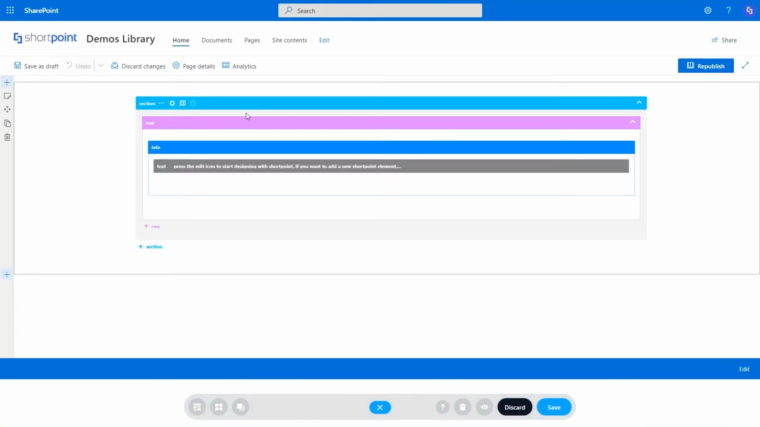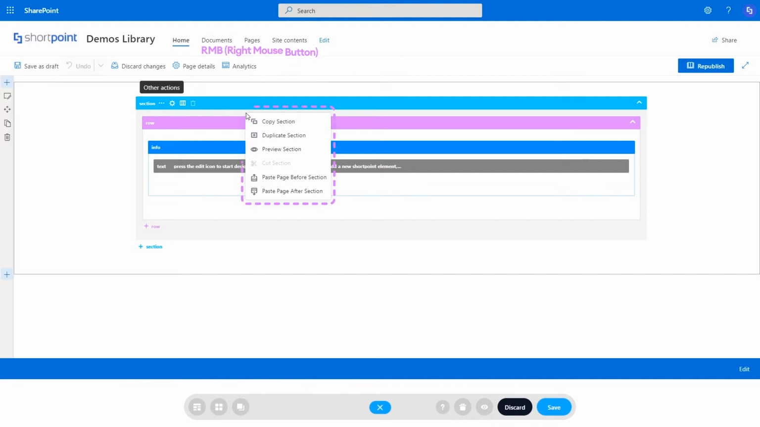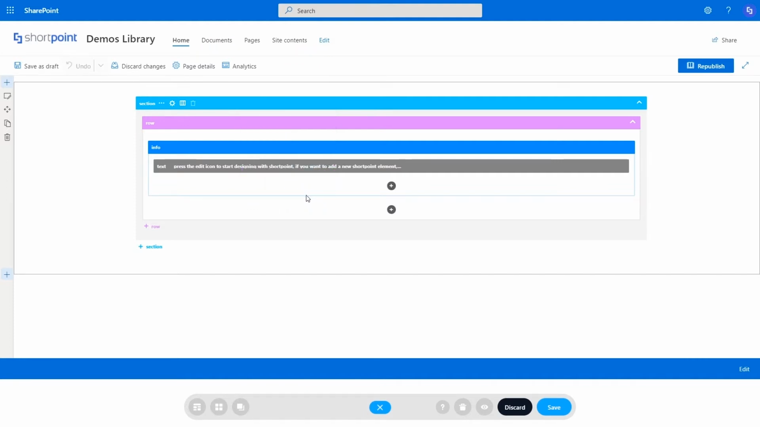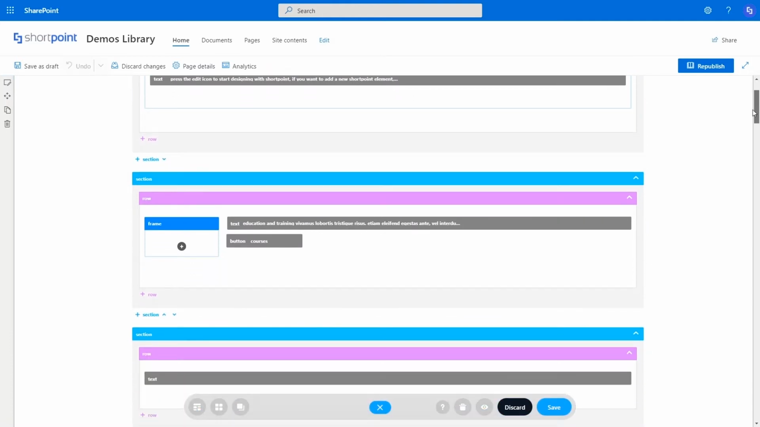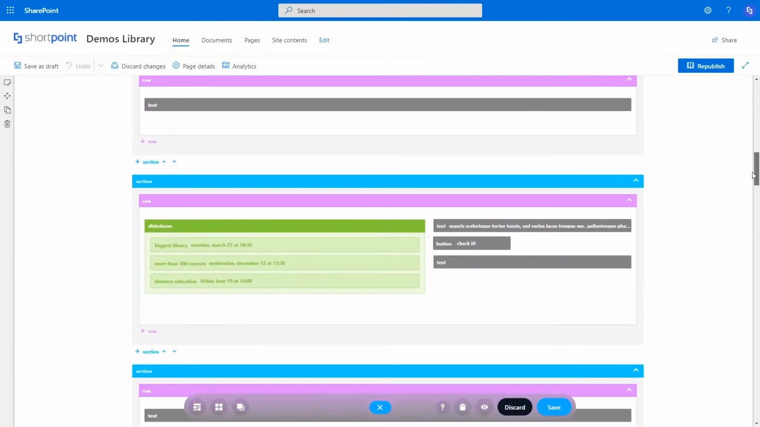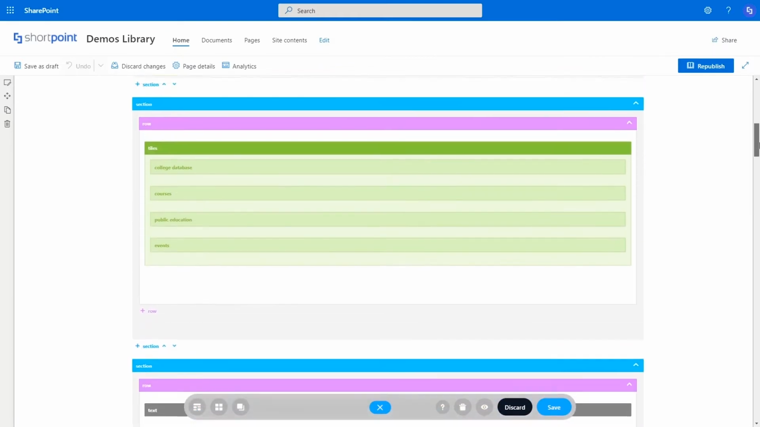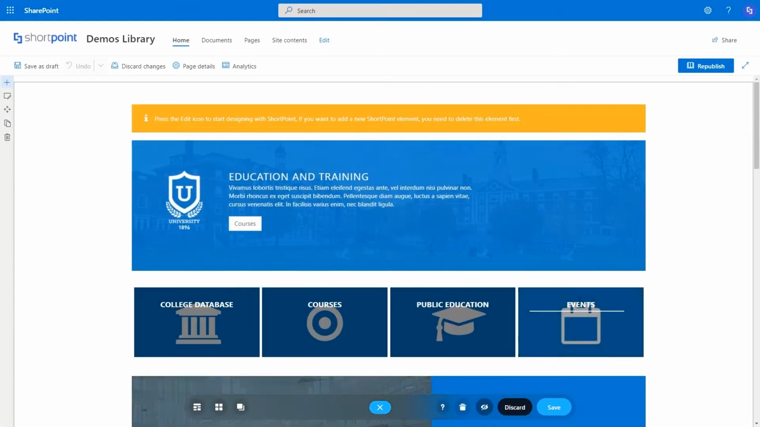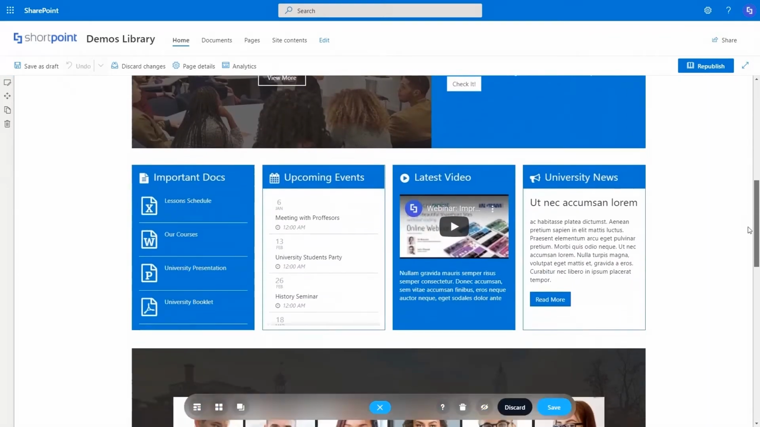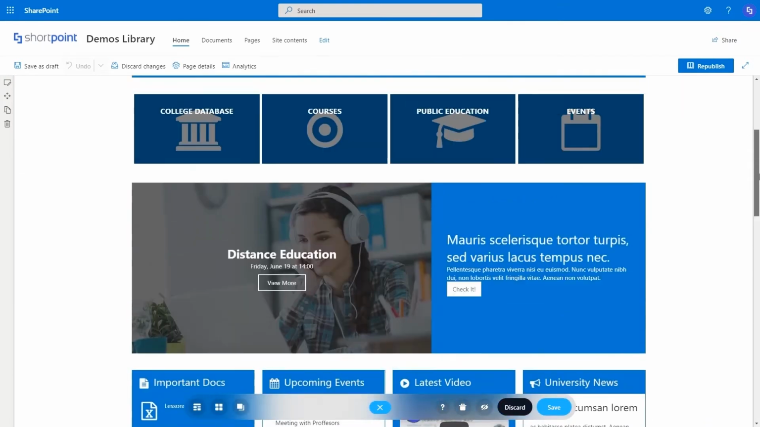You can also right-click within the ShortPoint web part to open the context menu. Select Paste Page and the page you copied from our demos library will be inserted. The layout of the page, design elements used, customized settings, and default content are all copied from the demos library. However, the theme and color palette of the page are not included.